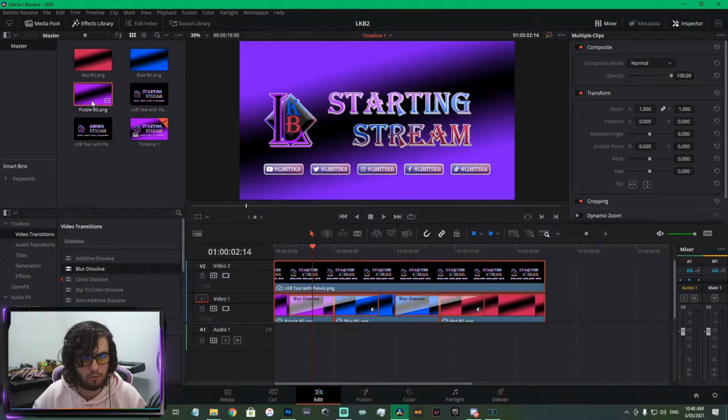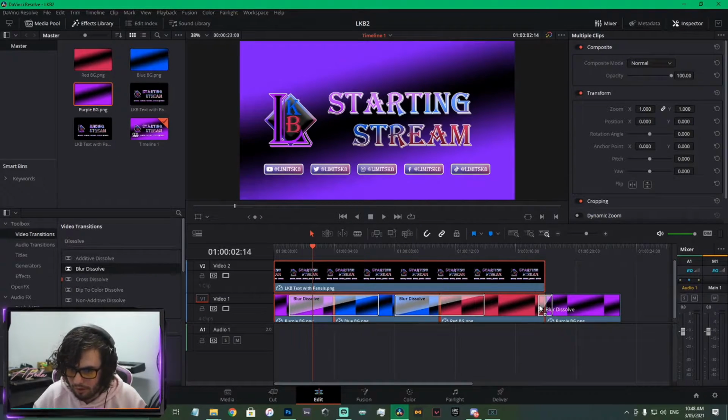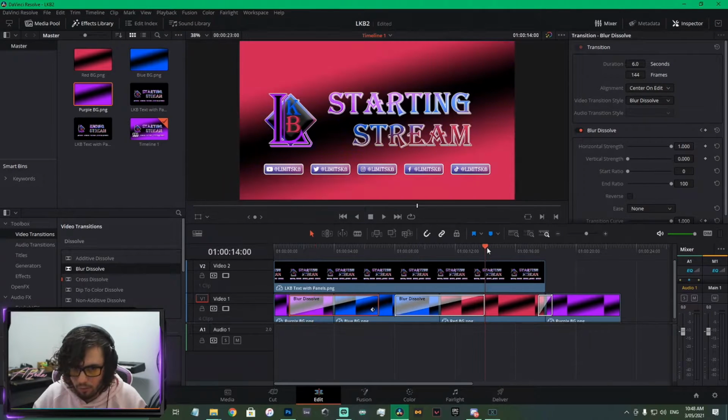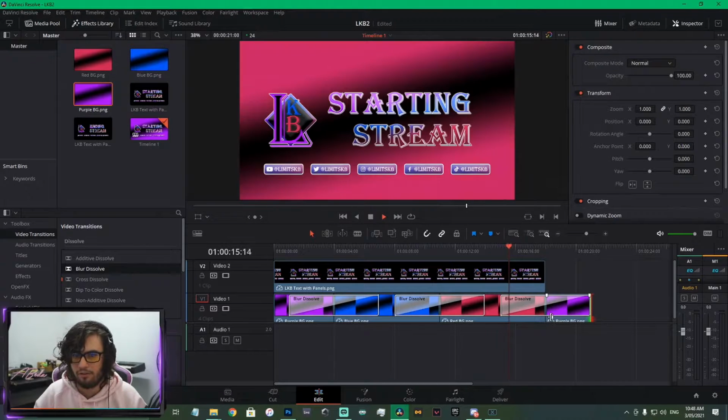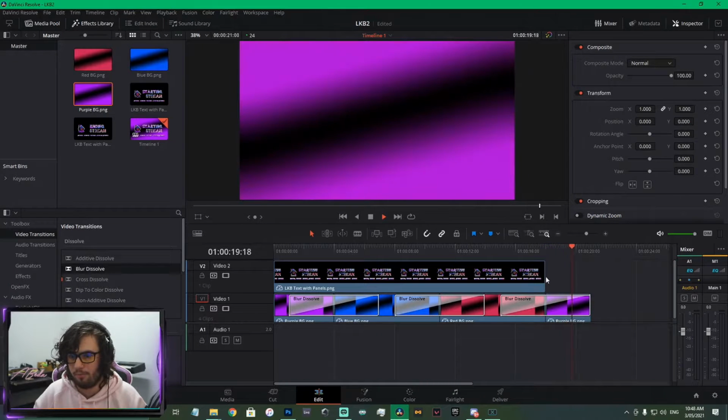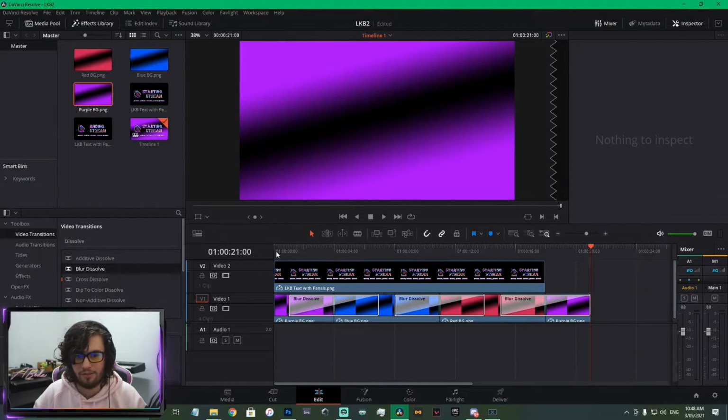And what we're going to do is replace this back here. And we're going to do another blur dissolve. Same thing. So 14, go to 15. I'm going to drag that there. And then we're just going to trim that right to there. So that'll then go straight into purple. And then it's going to loop back to here.